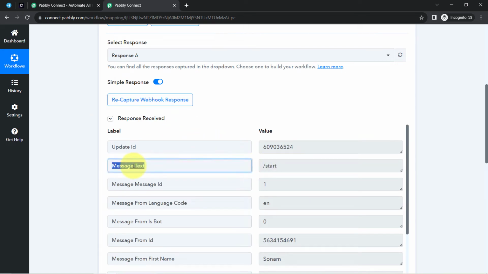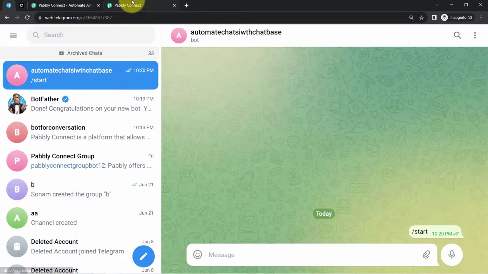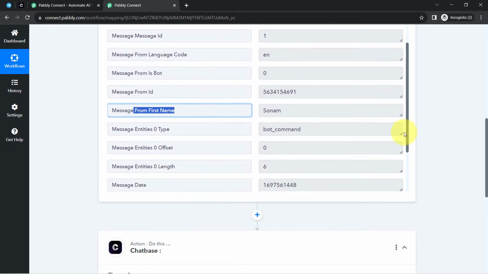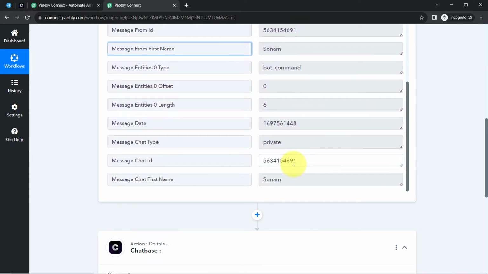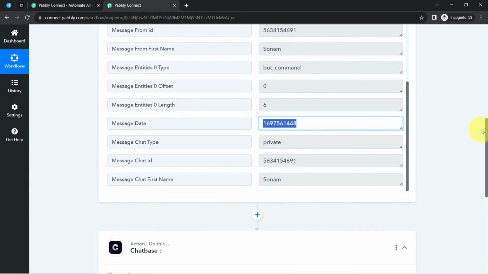Let me even show you the details. Here you can notice the message text is actually /start, because we have /start as the message. Coming back, let me show you other details as well. Here we have the message from ID, the first name of the person, and the chat ID in which our chat is going on. In this way we have received the data. We have also received a date in timestamp format.